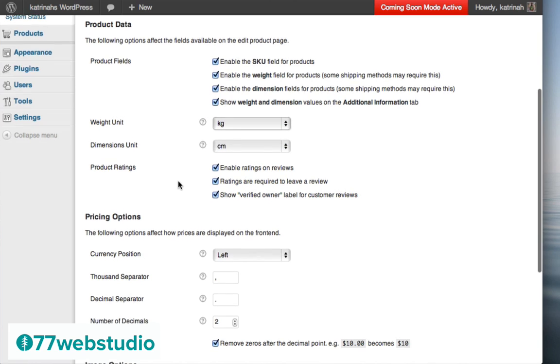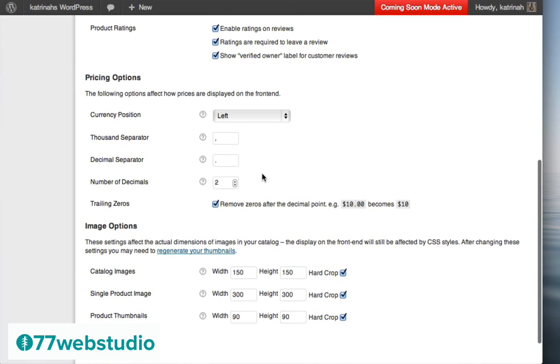The other thing that I want to point out is related to pricing options. This is another question I often get on YouTube related to if you do not want the decimals or you do want the decimals or you want more decimals. Here you can choose the number of decimal points that will be displayed in the prices. And here's an example. If you remove the zeros after the decimal point, $10.00 will simply become $10. Also, you can change the currency position. By default, it will be on the left, but if you want to put it on the right or on the left or right with space, you can choose those settings right here.